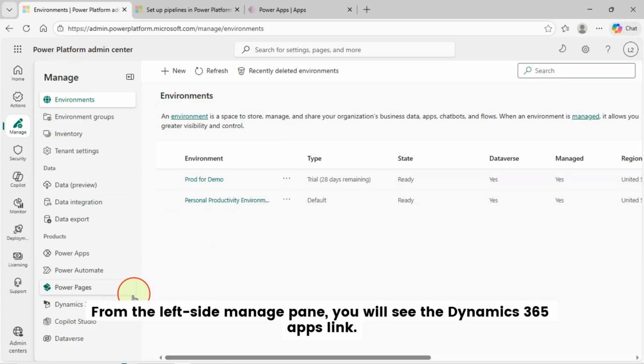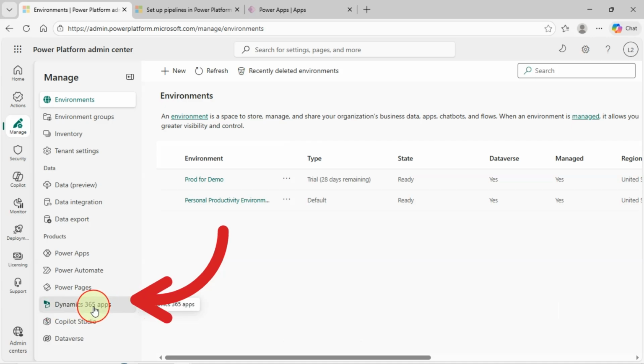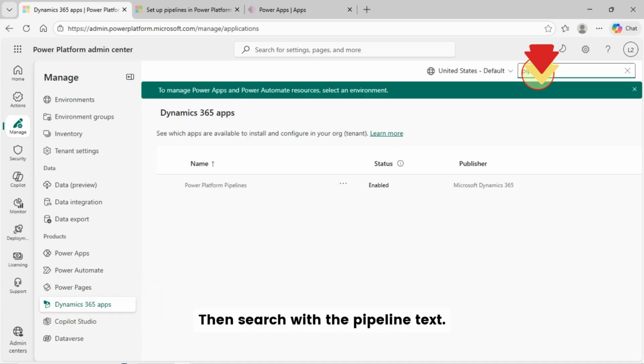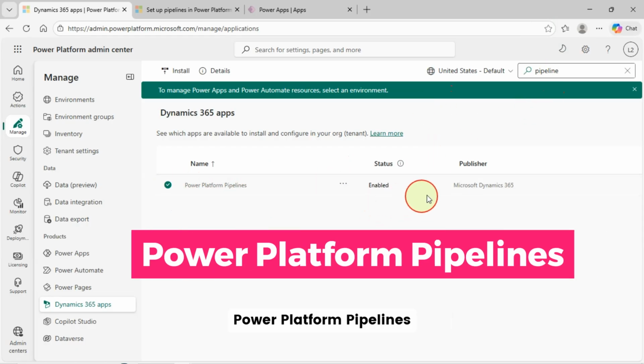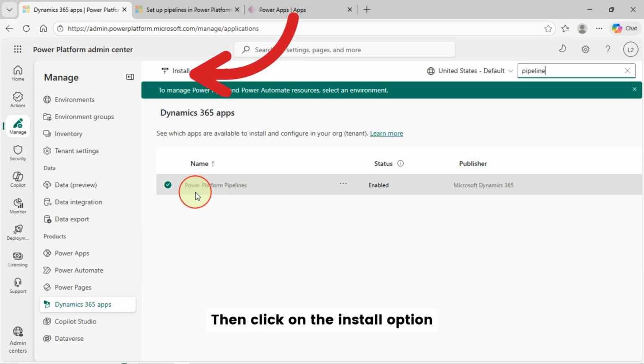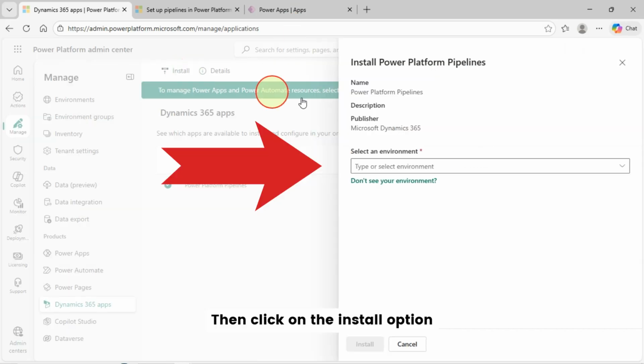From the left side Manage pane, you will see the Dynamics 365 apps link. Click on that. Then search with the pipeline text. Then you will see this app, Power Platform Pipelines. Then click on the Install option.